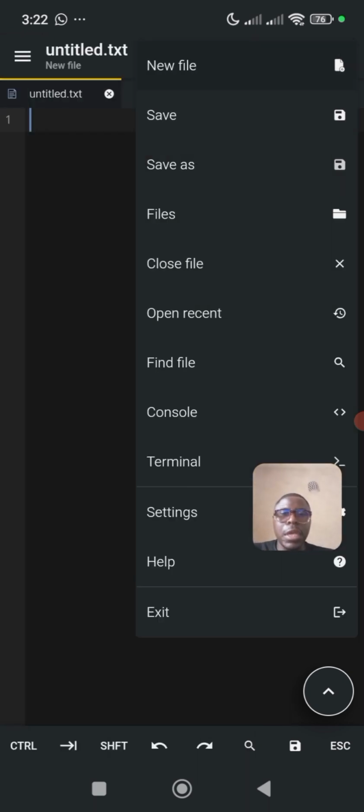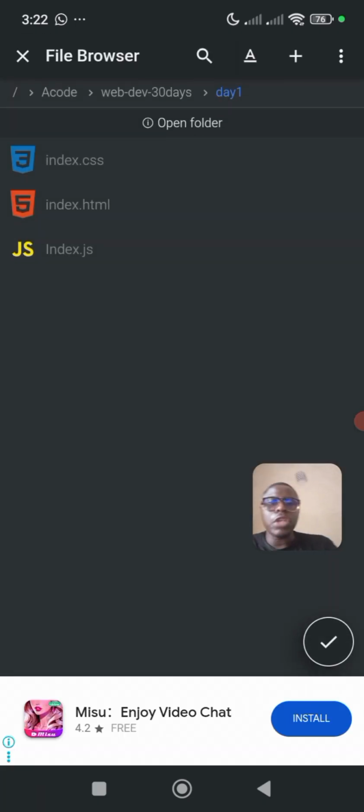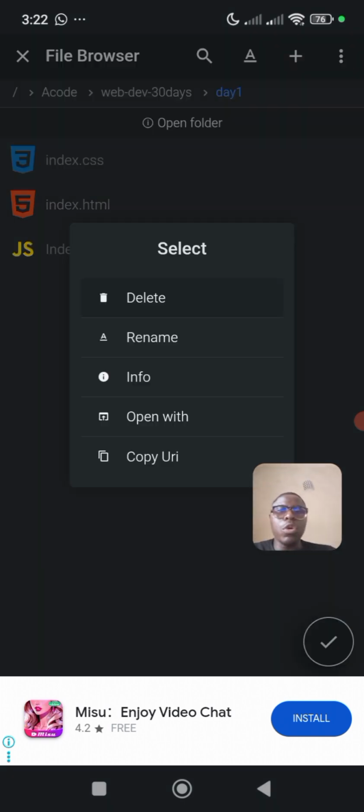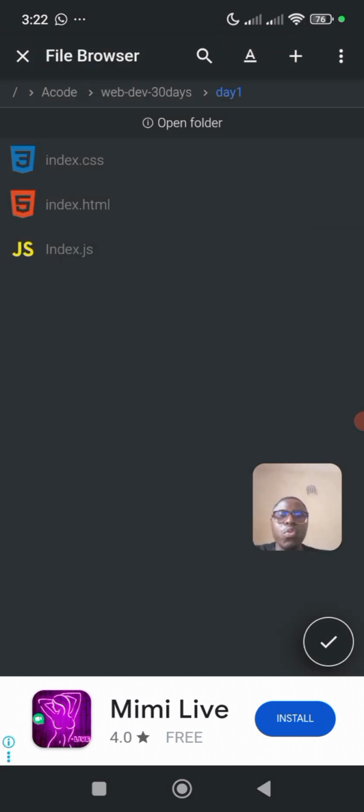So I will say new file, close file, open recent. I'll click on open recent. Okay, so now this folder is not showing. So this is what I'm going to do. I am going to hold it, not right click, sorry. I will hold it down and say open with. All right, I'll just hold it for a long time, then say open with.